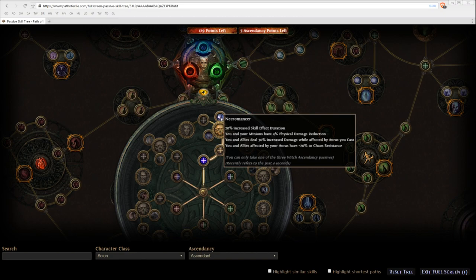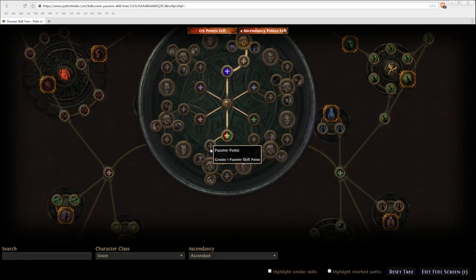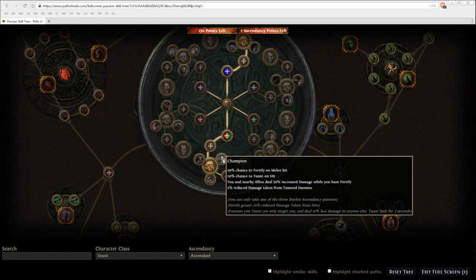So he's got you and your minions have 4% physical reduction. 20% increased skill effect duration. You and your allies have 30% increased damage while affected by auras. This is what he's getting next time, by the way. He doesn't have this right now. You and allies have 20% chaos resistance. Okay, and then he's going to go for Champion, which is this one here. 20% chance to fortify on hit, 20% chance to taunt on hit. You and nearby allies deal 30% increased damage while you fortify, 5% reduced damage taken from taunted enemies. So basically he's going for a build where everybody around him gets 60% increased damage.